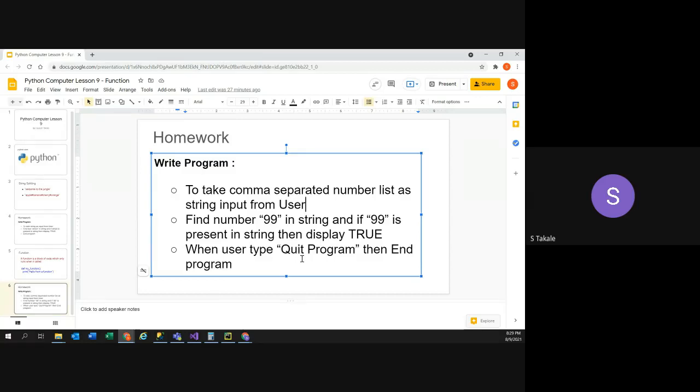Correct? Okay. As long as you guys understand this, you can write the program. Use function, okay? So use the split function and do all this in a function. Okay?